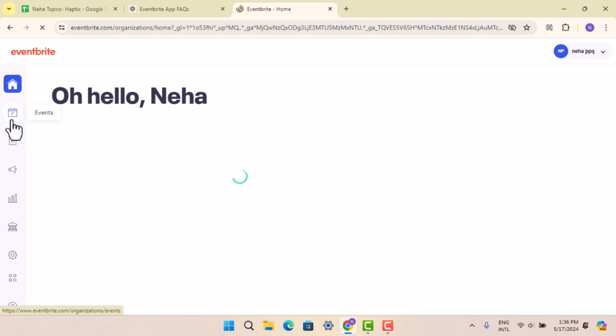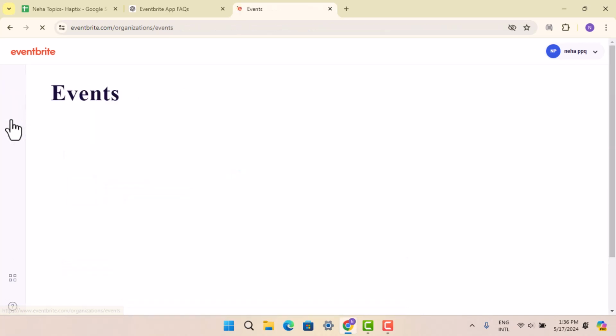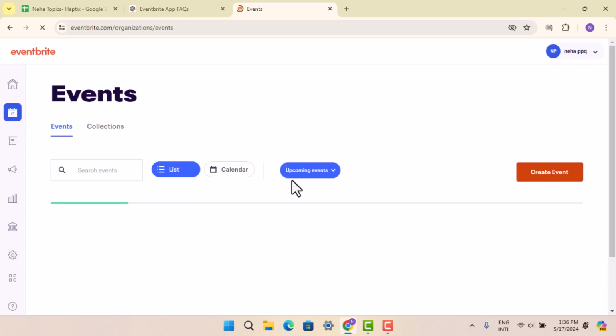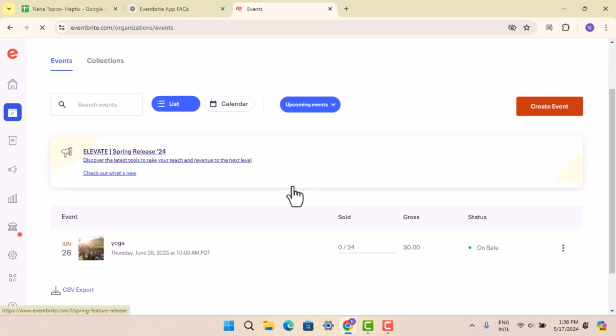While you're on the home page, you can go to the event section from the bottom of the screen. When you go to the event section or the event page, here you'll be able to locate the event that you recently created.